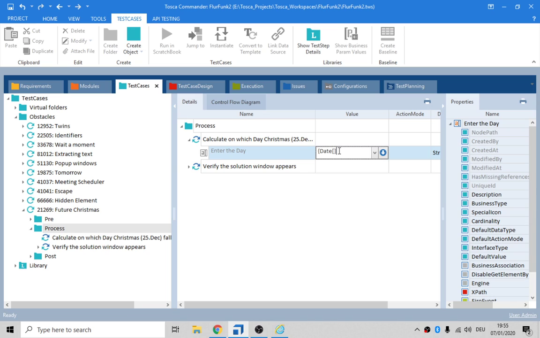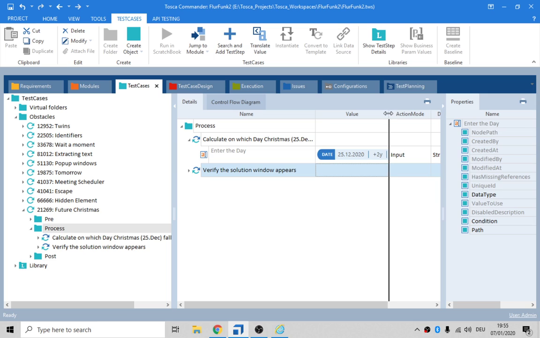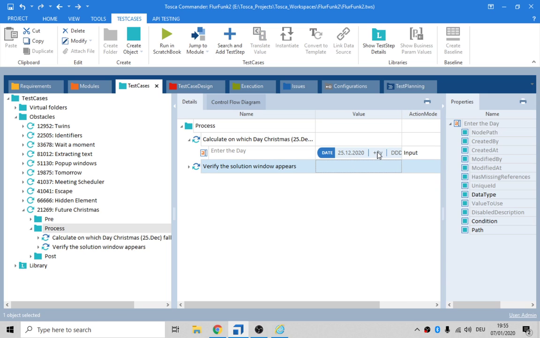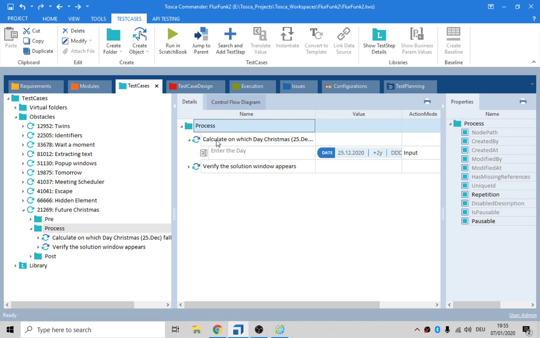Date. Base date, offset, format. Base date would be, leave that empty, that's the current date. Oh no, hang on. Base date is 25 12 2020, isn't it? And then the offset is plus 2 years. And then the format is... It would be nice if the help file was opening right now. It's a bit buggy. Is that even correct? Oh, look at that: date plus 2 years. Let's give it a go.